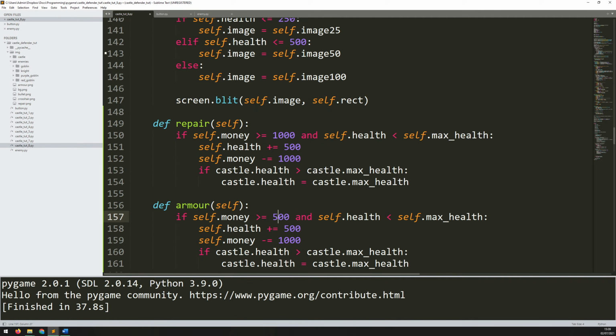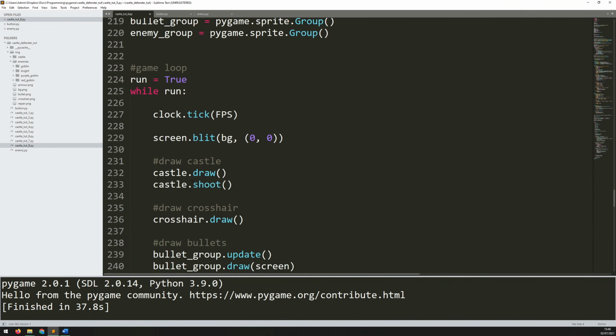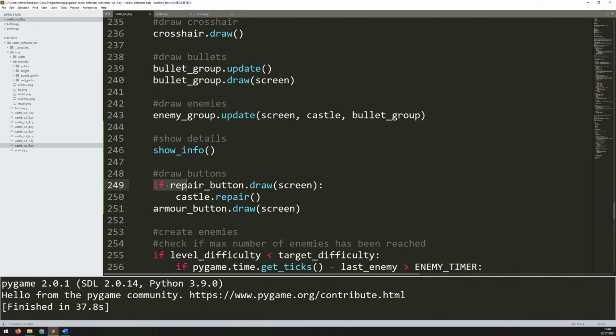So if it's got more than 500, we get rid of that check because that doesn't really apply anymore. Then self, now this time it's not health that's increasing, it's max health. The max health of the castle increases by 250, and the money is decreased by 500. There aren't really any additional checks here, so I don't need to do that section. But what I do need to do is make sure that I'm calling this armor method when I click that button.